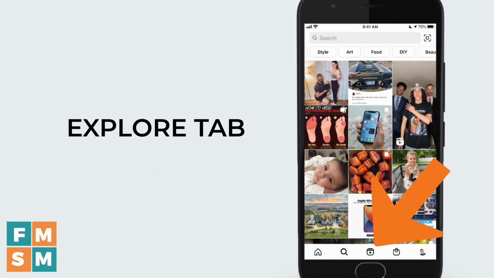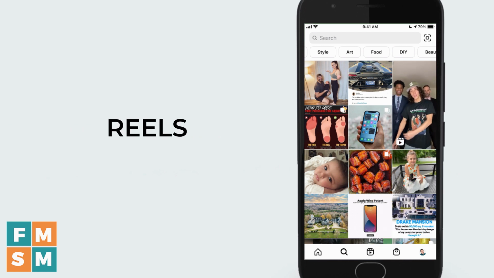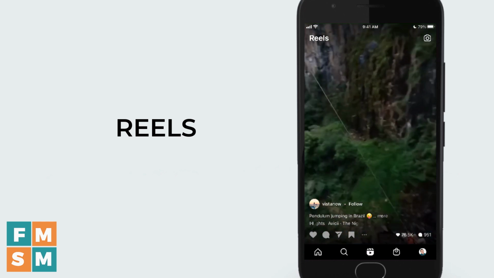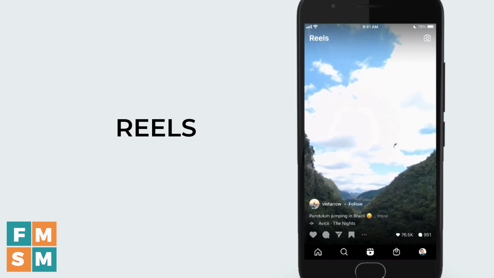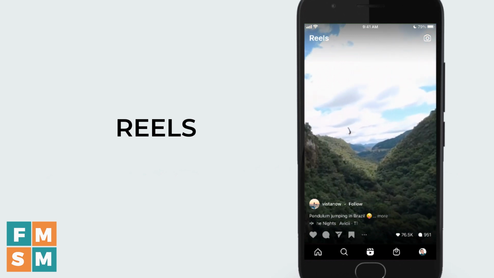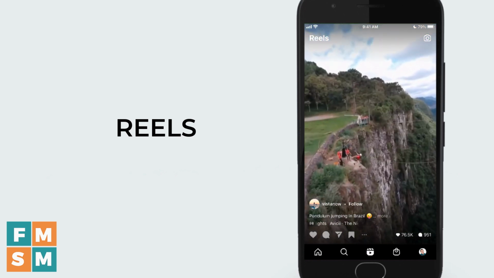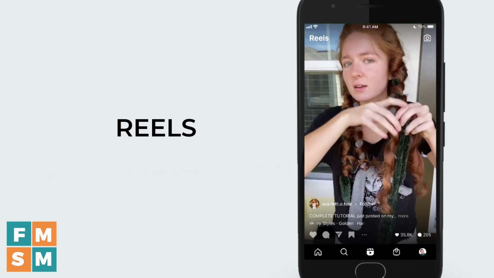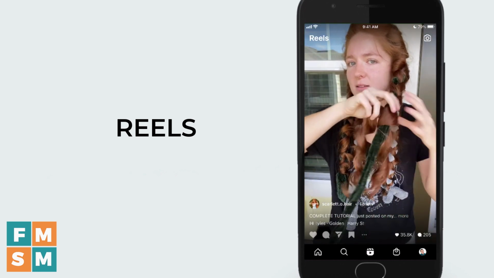Next tab at the bottom in the middle is the Instagram Reels. And Instagram Reels is Instagram's short form, usually about 15-second vertical video clips and content. And this is basically a really fast way to kill time because, as you can see, you can just swipe through these super fast, but they're becoming more and more popular as time goes on.